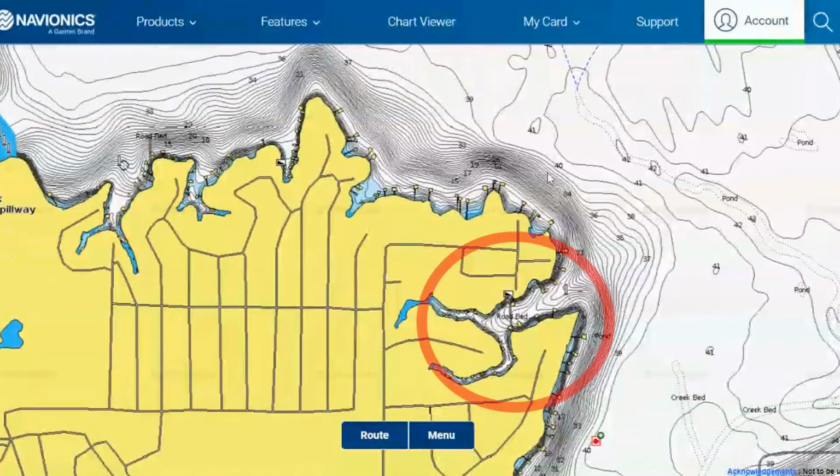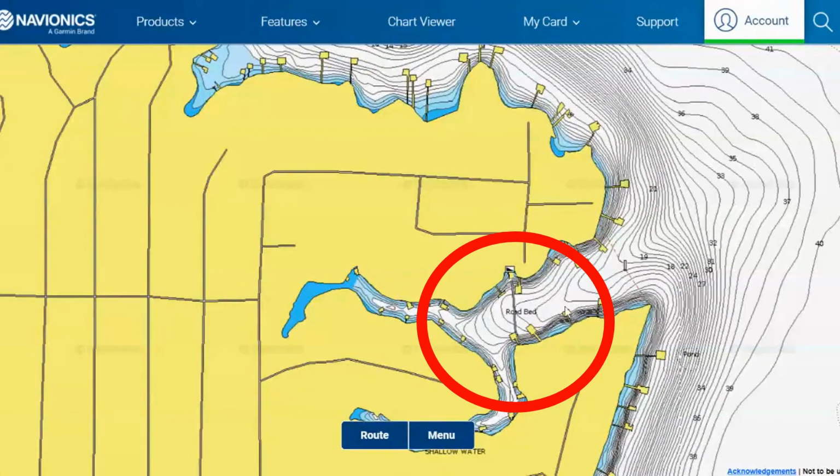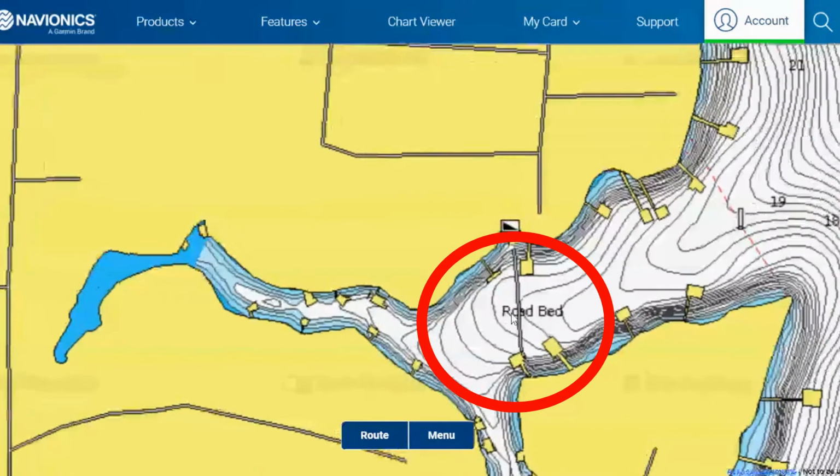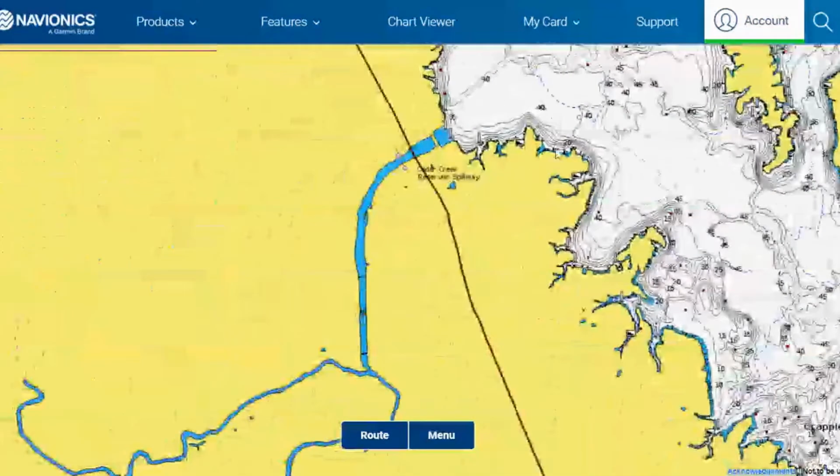Move on up. Another road bed here, just like we were talking about before. It cuts off that pocket. So good stopping points when you can find them, when they cut all the way across the coves like that. So take a look at that road bed, right? That can be a good spot to fish on this side possibly.